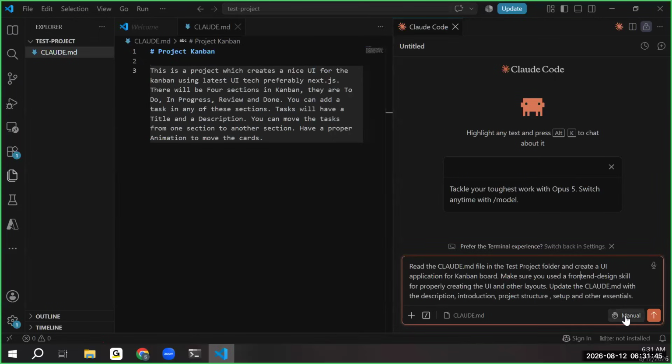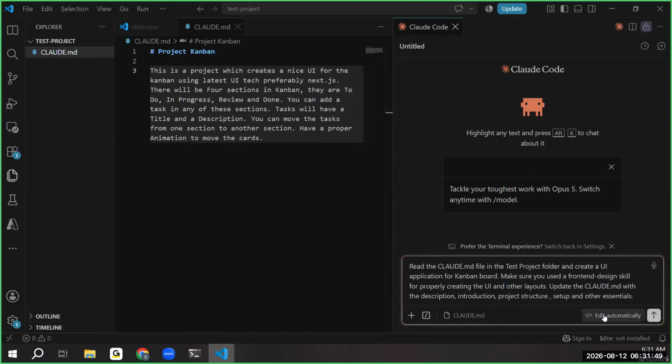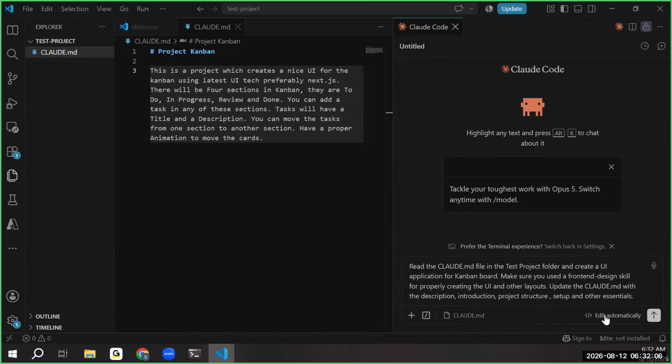Okay, what I'm doing is selecting the option called edit automatically so that it will not ask me any questions. There is also a plan mode which gets into the proper way of doing planning, but I'll do that later. For now, I am just directly going and writing the code, so we'll understand what is going to happen. So I say edit automatically and then run.